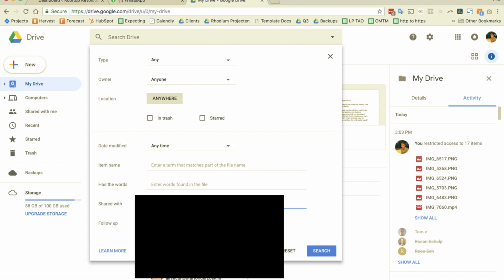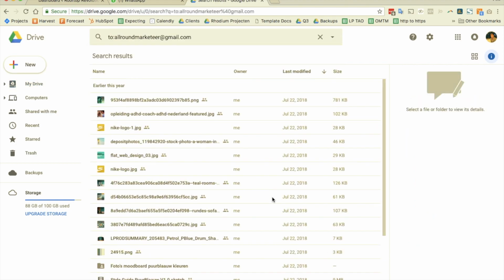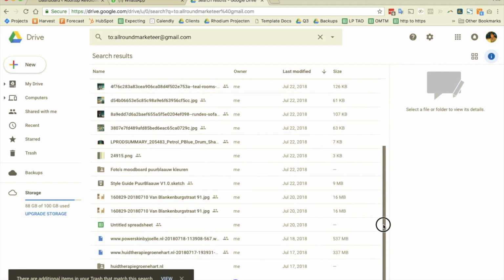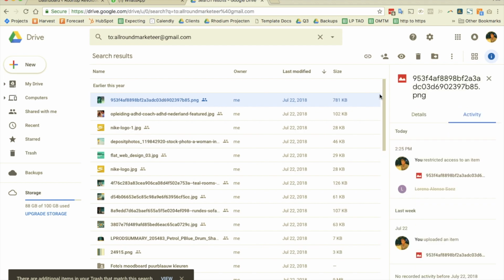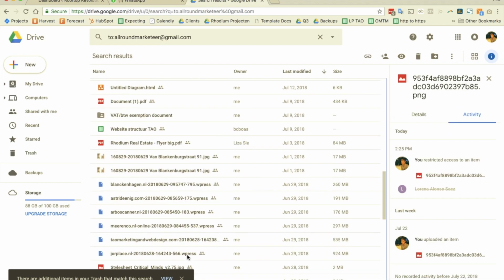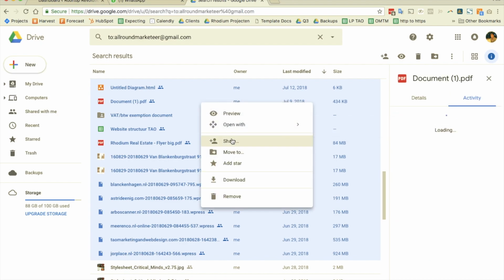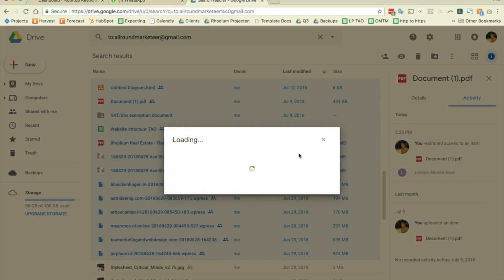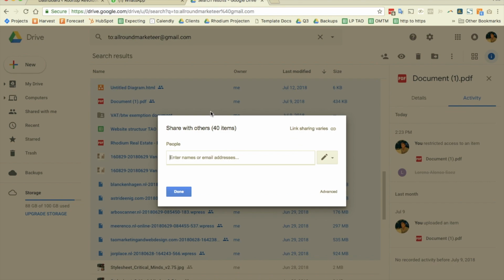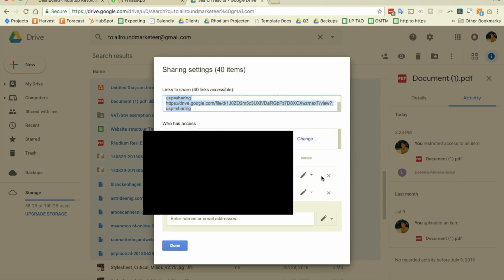So for example, I want to remove this one. And here you get all the documents that he's connected to. So what you can do, you select it, scroll all the way down, then right mouse click, click the share button. And now you see that it's shared with 40 items, and then you click the advanced option.